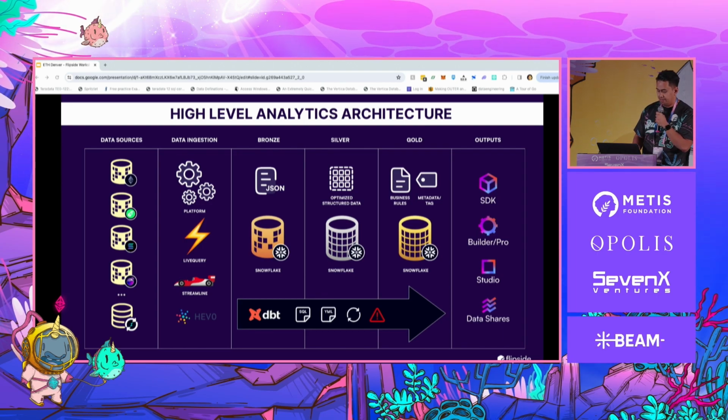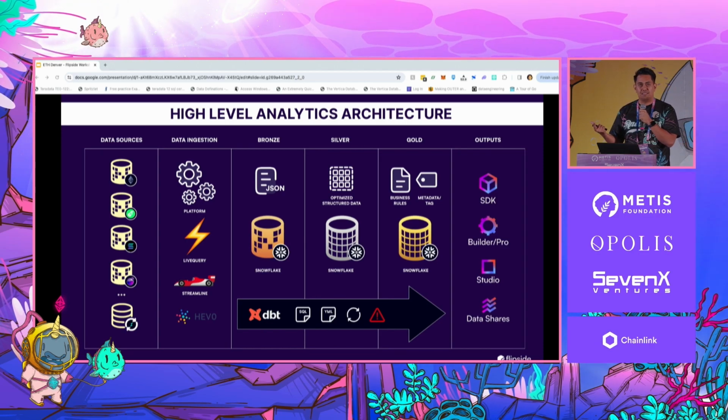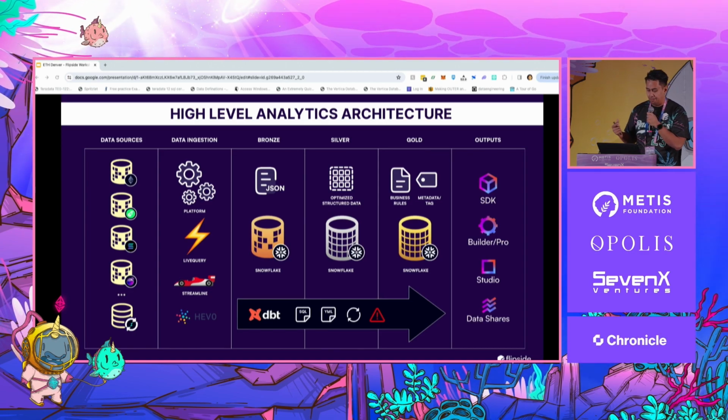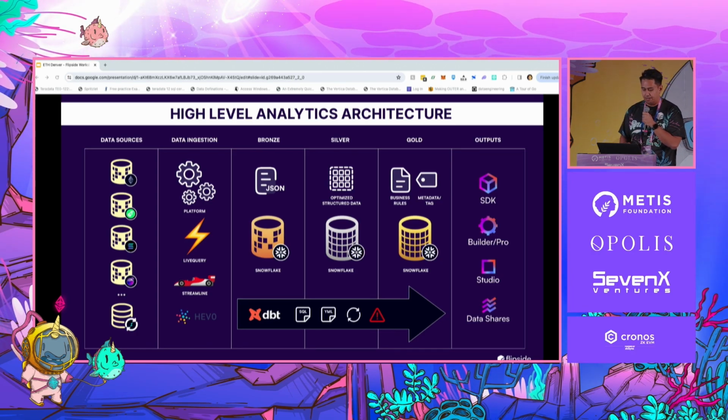The next layer is the silver layer, which is cleansed and optimized data. We do things like removing duplicate data. We'll add specific data types. We'll also do things like remove uncle blocks for specific transactions as well. And it also converts it into an optimized Snowflake table that allows for faster querying.